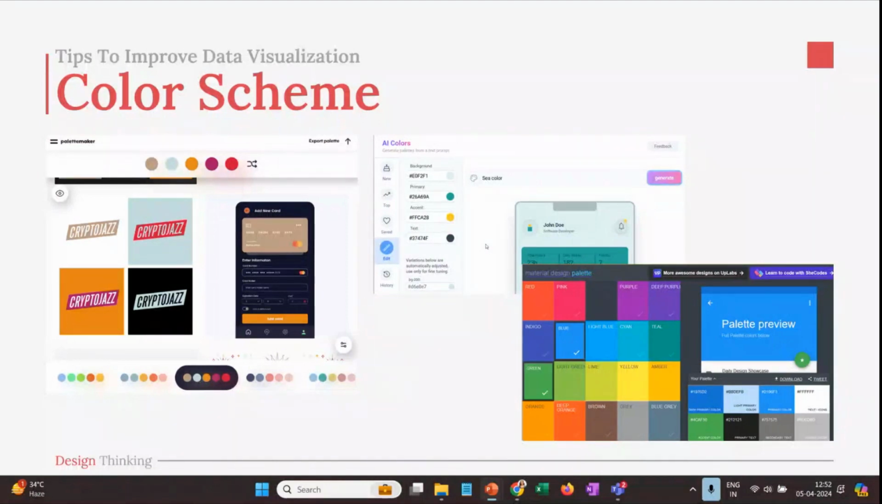Okay. So the next point I was talking about is color schemes. Color schemes are really crucial when you design a report. That's the main thing you'll see in and out in your report. In this case, I just wanted to share 3 resources that I use all the time to generate good palettes. So first is Palette Maker, second is AI Colors, and third is Material Palette Design. All of them are free resources that you can also use.